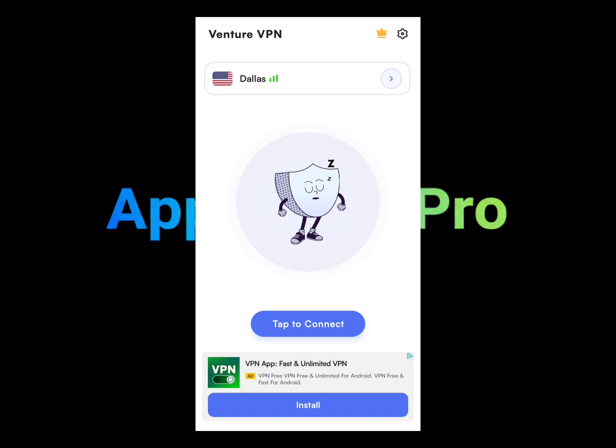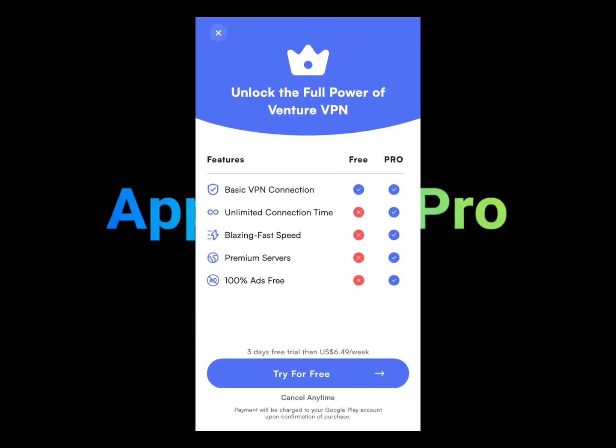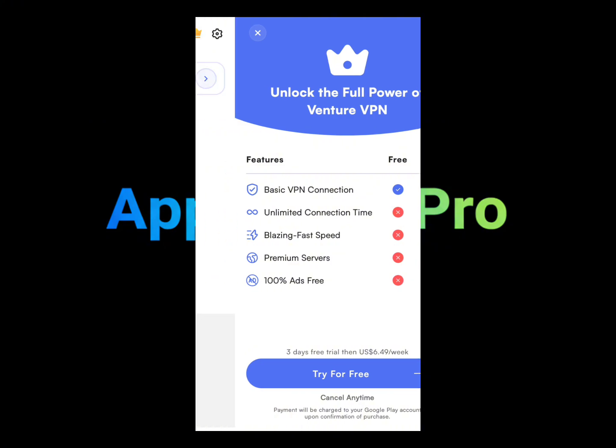As well, you can go to the code icon at the top here to get your subscription. And as you can see here, the prices. Their weekly price is pretty much $77. You do get a 3 days free trial of their pro feature, so you can go ahead and test out their premium subscription servers and so forth.